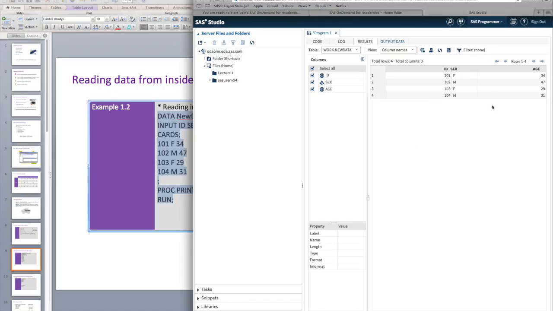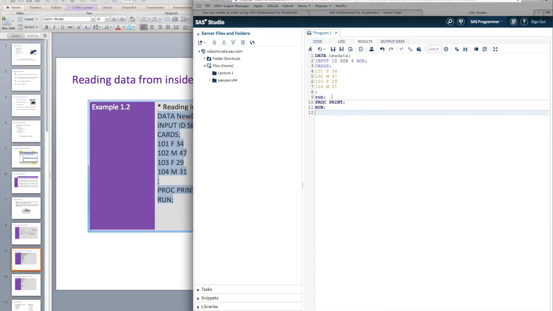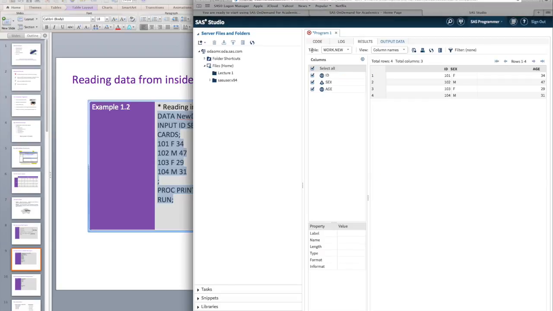So here, I have the data set, ID, sex, and age. So let's take this moment to play with the code. What happens if you have a typo and you accidentally have a space, because new data should be 2 words? Let's run this. Now you get 2 data sets. One data set named work new and another one called data. They look identical. What this did is, you're telling SAS, I'm creating 2 data sets. One data set name is data, another data set name is new.